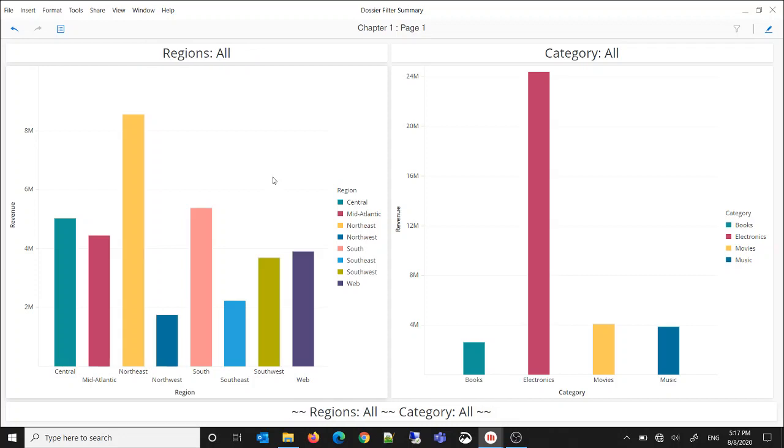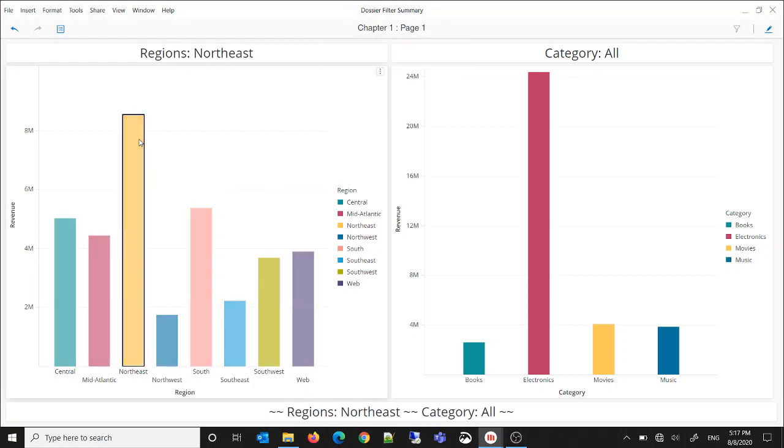Hello friends, welcome back. In today's tutorial video, we'll see how we can show filter summary on a MicroStrategy Dossier page. For example, in this bar graph, when I click on any of the bars like Northeast, the header will show what all elements I have selected.